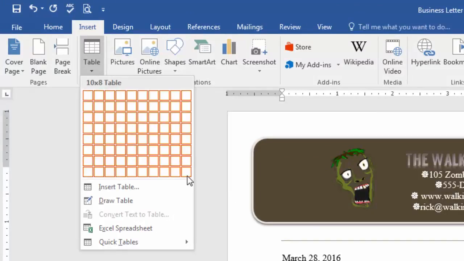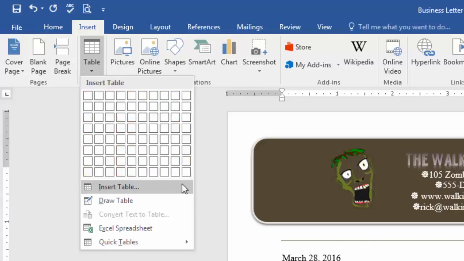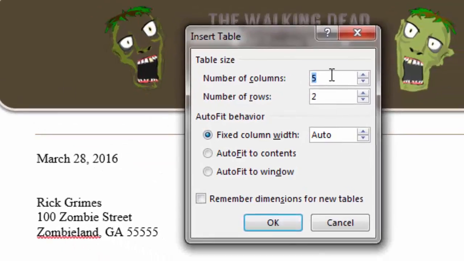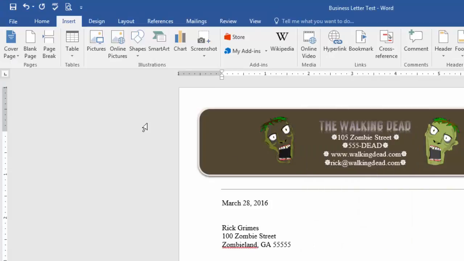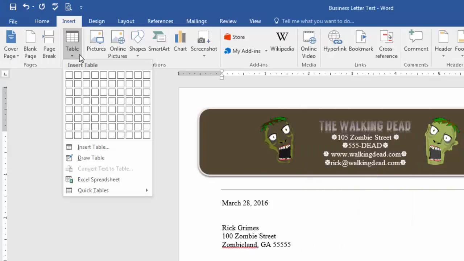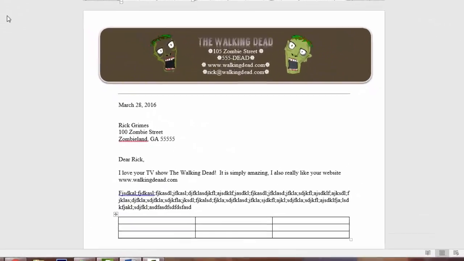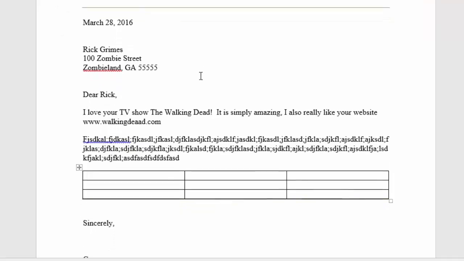Now this goes all the way up to 10 by 8. Let's say you needed bigger than 10 by 8. You could just click Insert Table, and then you could type in your columns and your rows. Okay, but for now, I'm just going to practice with a 3 by 3 table. And if I have that highlighted, then I need to click. If I scroll down, it's now inserted a 3 by 3 table for me.